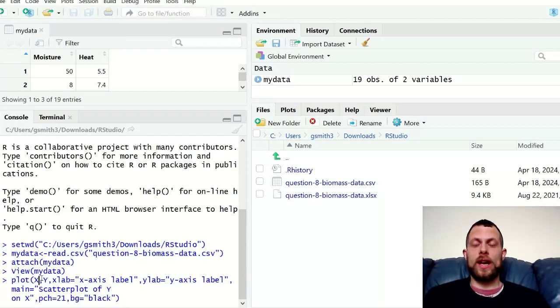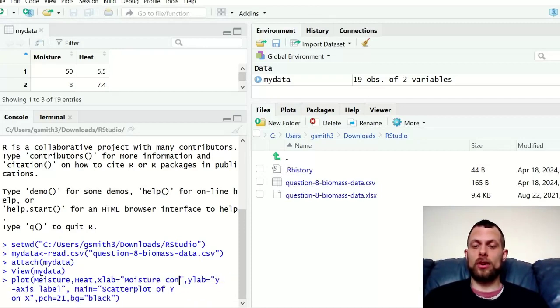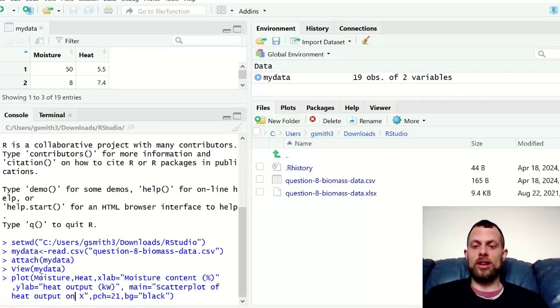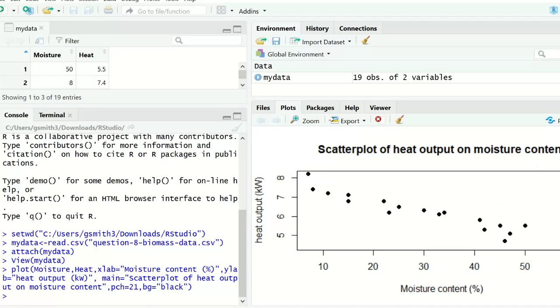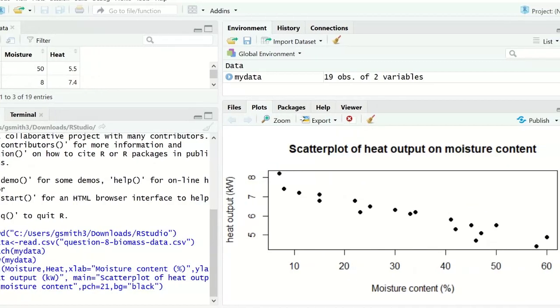We'll also need to change xlab to the label we want on the horizontal axis, which will simply be moisture, and the units are percent, because it's the percentage moisture content. On the vertical axis will be heat output, and that's measured in kilowatts. The main title doesn't need to be too creative. All you need to do is simply state the two variables: scatter plot of heat output on moisture content. When you're done, the output should look like this with all of the labels.